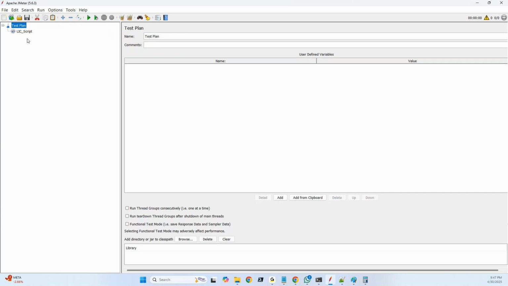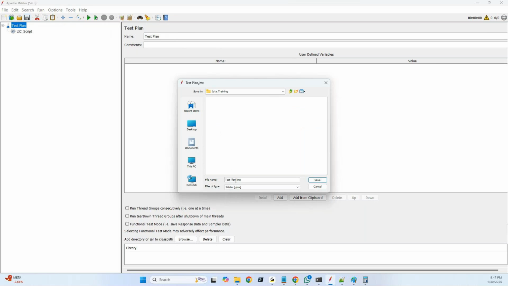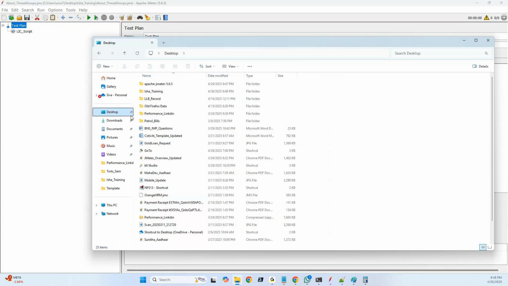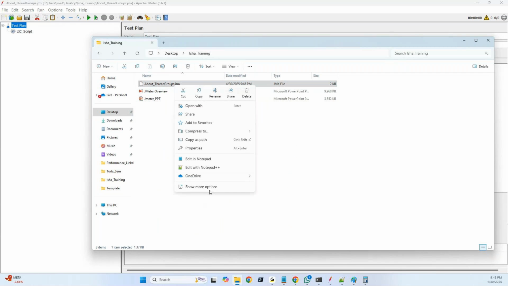I'm deleting. Okay, now I'm going to save this on my desktop. Isha Training, about thread groups. What format is it saying? .jmx. Click the save button. Now here you can see the path came automatically. I saved in this location. Isha Training, about JMeter, in .jmx format.